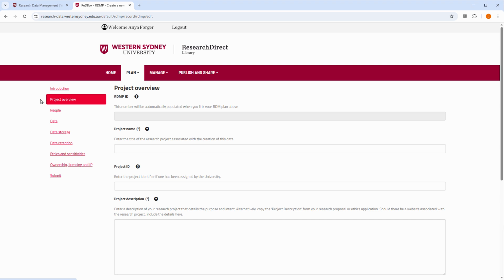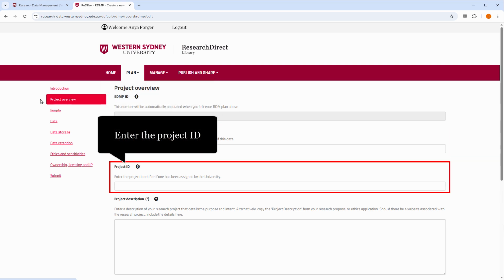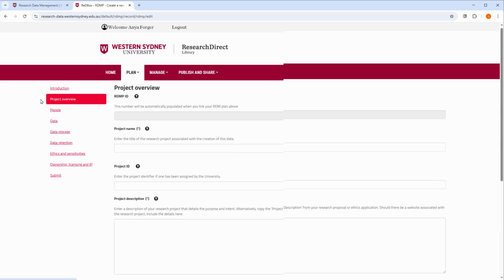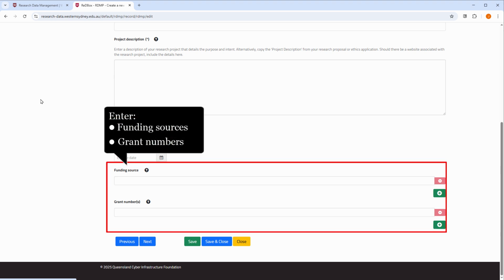On the Project Overview page, record the project name, any assigned project ID, and the description. Record the predicted start and end dates for the project and any funding sources or grant numbers.